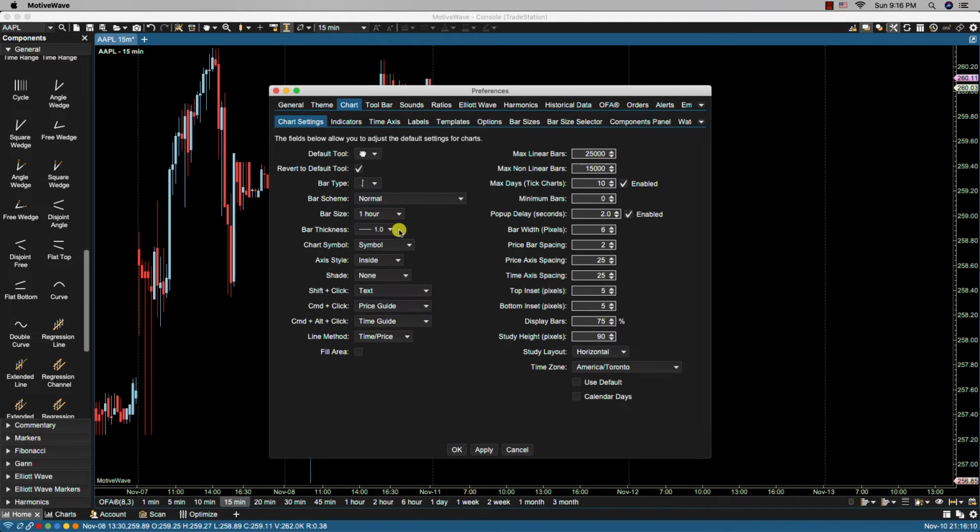Let's go back. Chart, chart settings. Here we have bar schemes. Now with the normal bar schemes, this displays a different color if the bar closes higher than open versus lower than open, which is the default, which is what we have here. Then we have inside, outside. Colors change if the bar closes higher, lower than open.